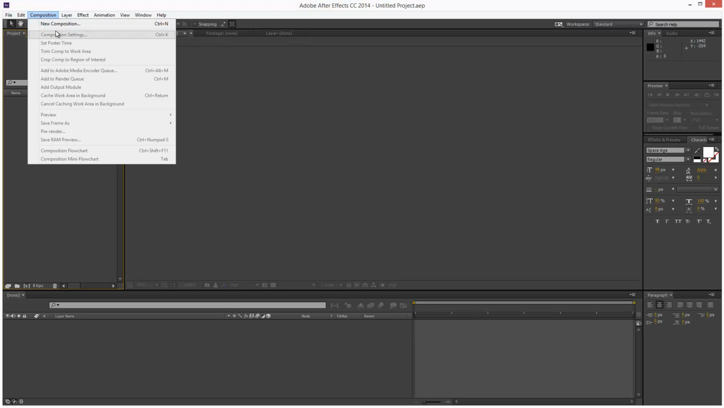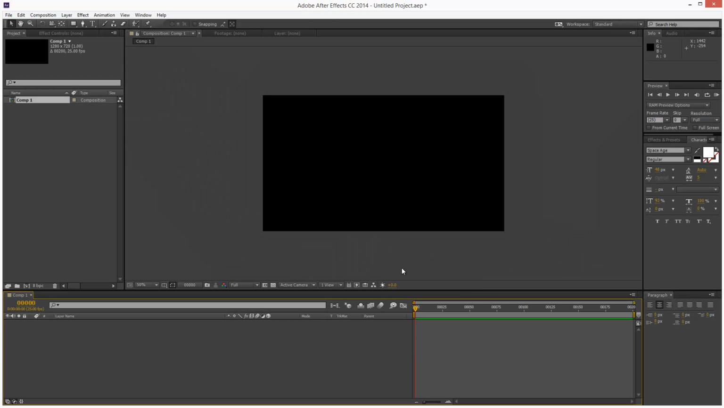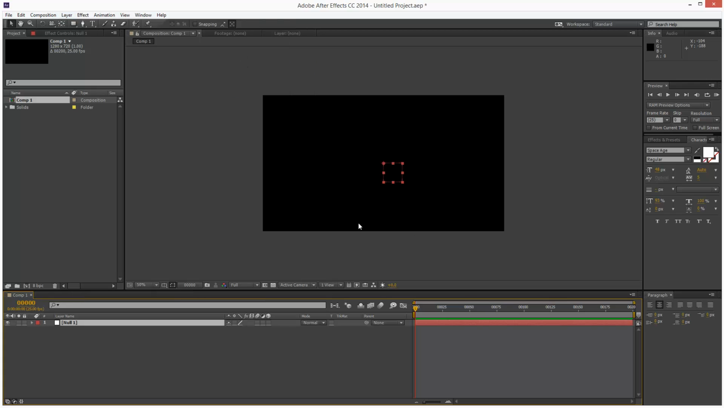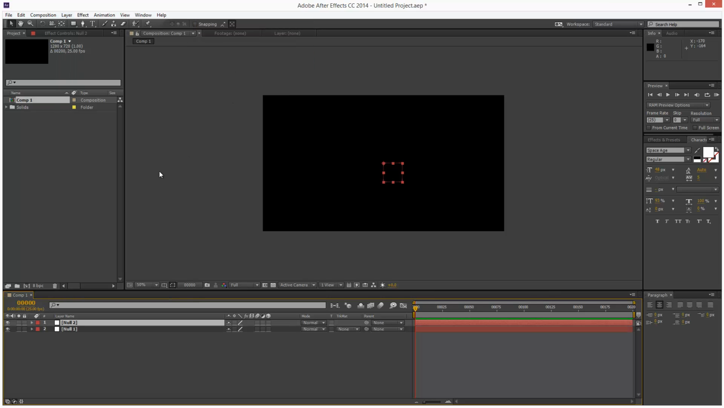I'm going to create a new composition. I'm going to work with 720p, 25 frames a second. Duration's at 200 frames. I'm just going to click OK. The simplest way to achieve this is to basically create two nulls. So the first null is going to be right in the center. So when we create a null, it's automatically right at the center. The second null is going to be our orbit null.